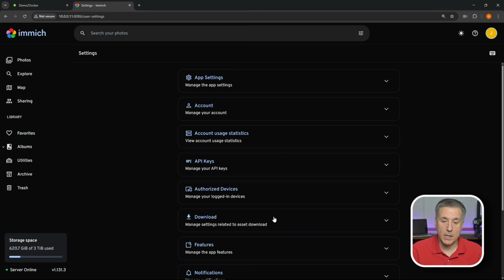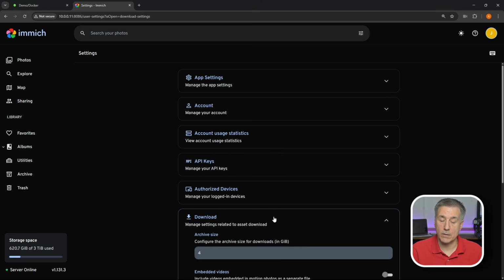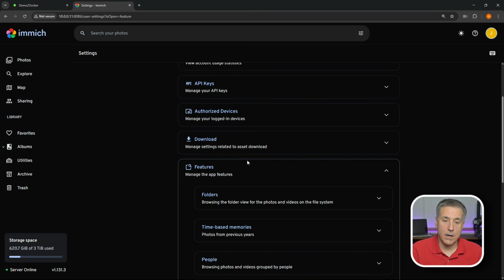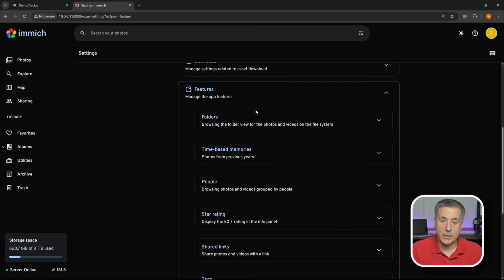Download, it's the download settings, how large of a file you want to download for photos. Archive size is 4 gigs right here. You can adjust that. Features. This one's kind of nice. There's some options in here, things I like to turn on.